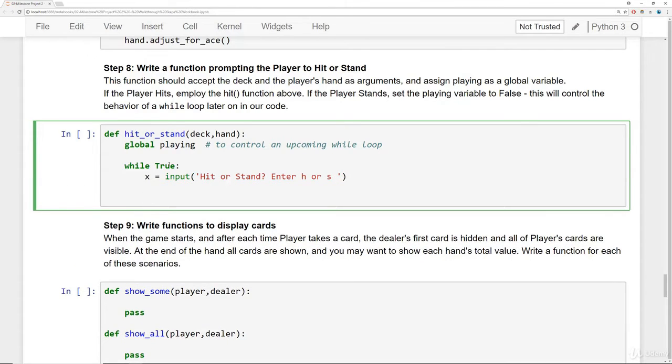And then we'll say if x lowercase is equal to h. So why am I doing this? Well, maybe someone is going to misunderstand this line and then type out something like hit or something like hh.